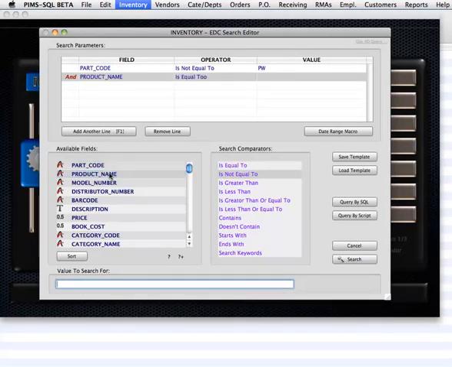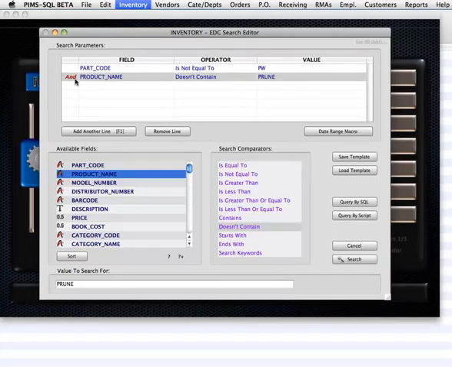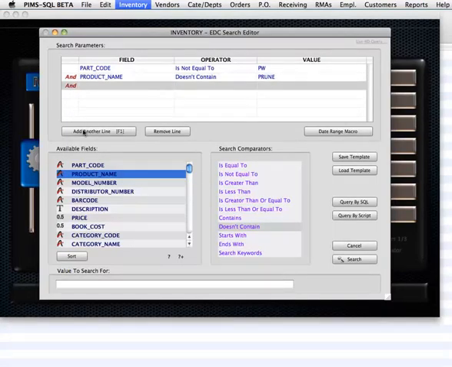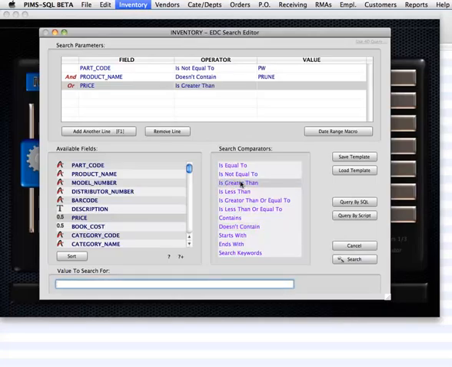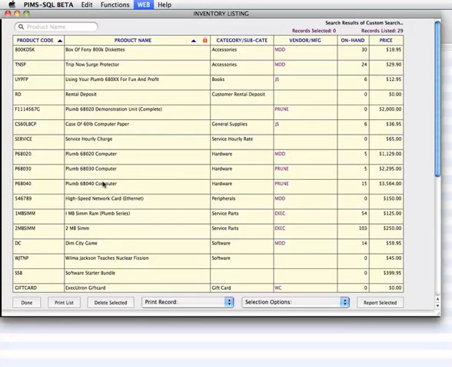Product name does not contain the word prune. Hit tab. And, or let's say, let's add another line. If I want to change this to an or, I just click it and it'll change from and to or. I'd say or the price is greater than $100. And I can just bang the enter key or just click search and it'll produce a listing.